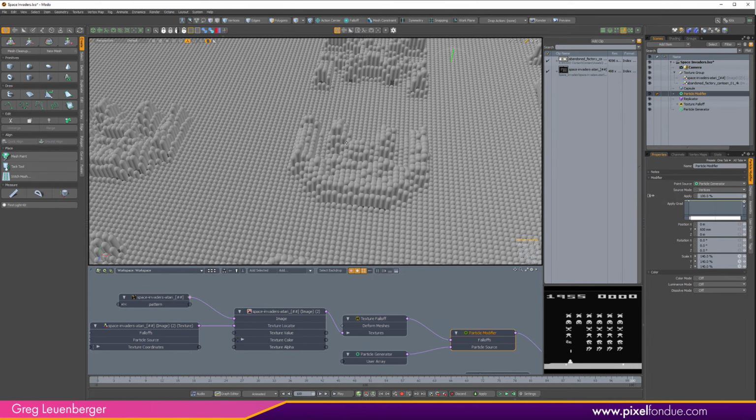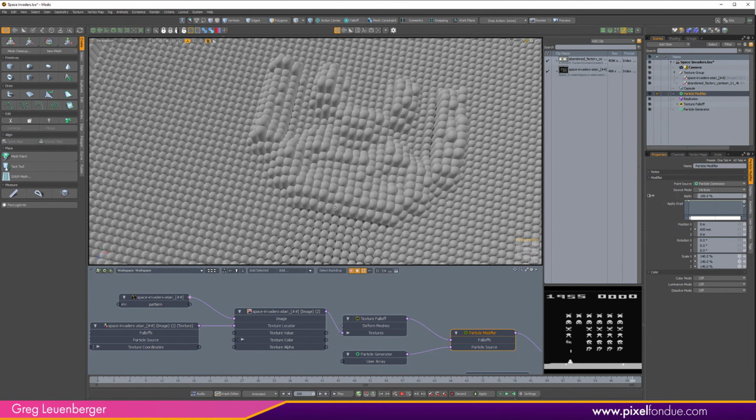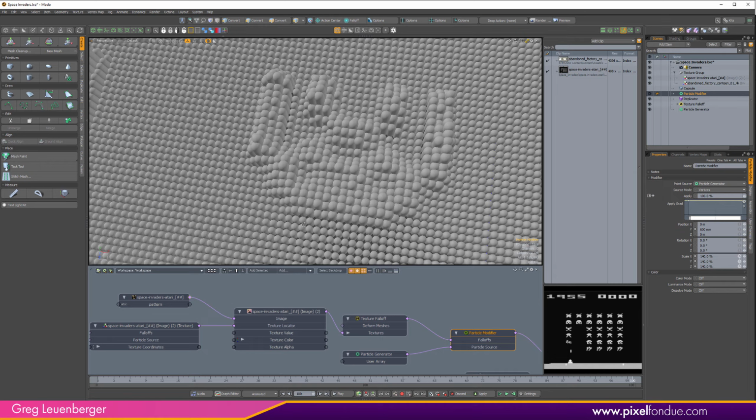So now all those particles that reside within the white part of this image are going 100% on the particle modifier, and everything in black, because of the texture falloff, is going at 0% on this particle modifier.